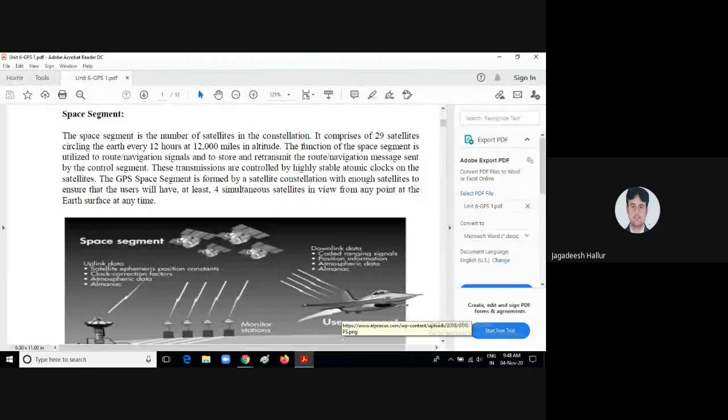Where is the control segment present? The control segment is always present at the Earth station. Whatever signals it gets from the stored information reach the particular Earth station through the control segment. And these transmissions are controlled by highly stable atomic clocks. The clocks are atomic clocks which are highly stable.